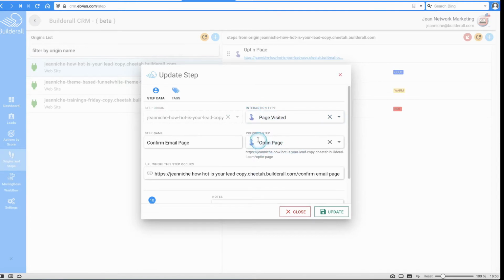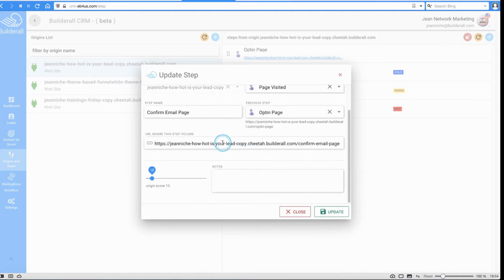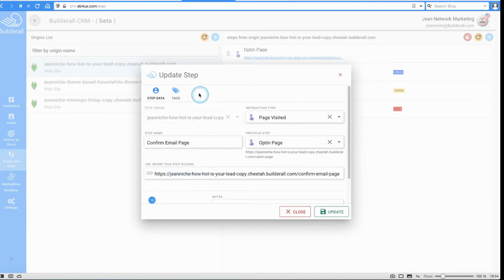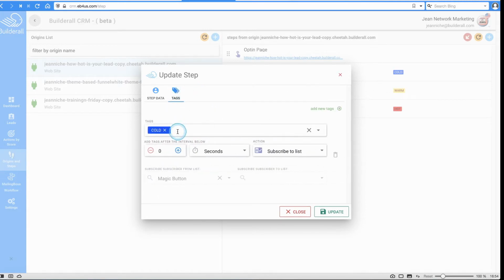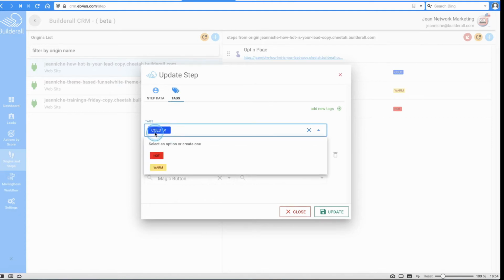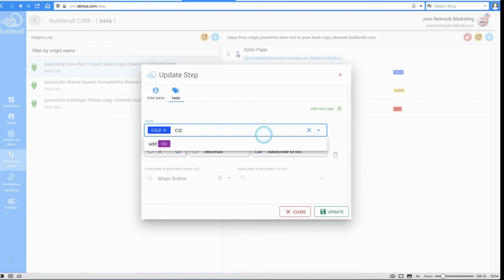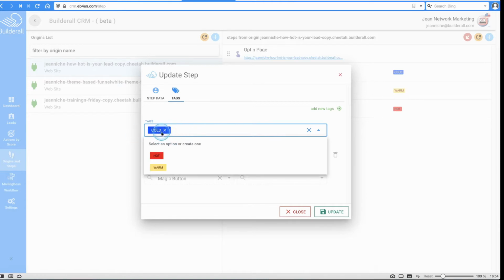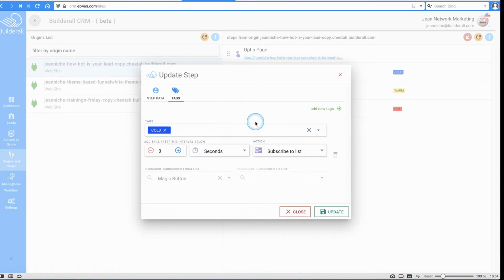So the previous page was the opt-in page. And all of this is already filled out for you. You don't have to do anything here. Here is where you have to add the tags. So I wrote the word code, and that's the tag that I wanted. Maybe I wanted the tag to be code D or whatever you want to call it, and then you would click add, but we're not going to do that. We already have the tag code. Then when do you want this to happen? At 0 seconds. So I'll leave that as is.